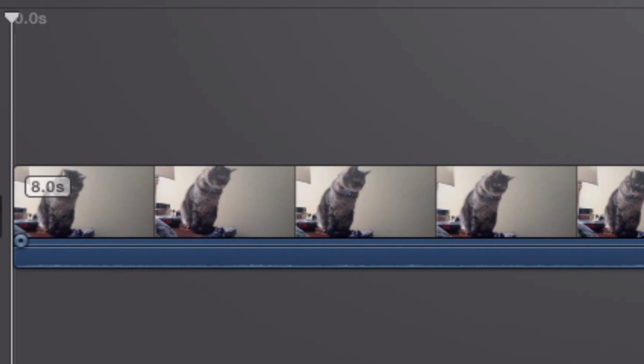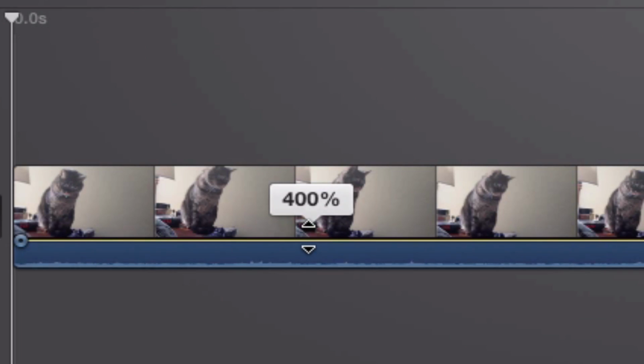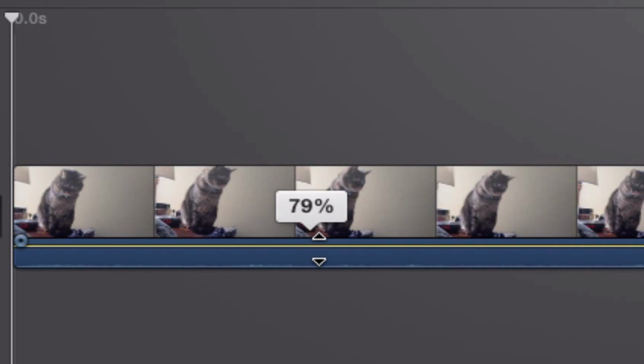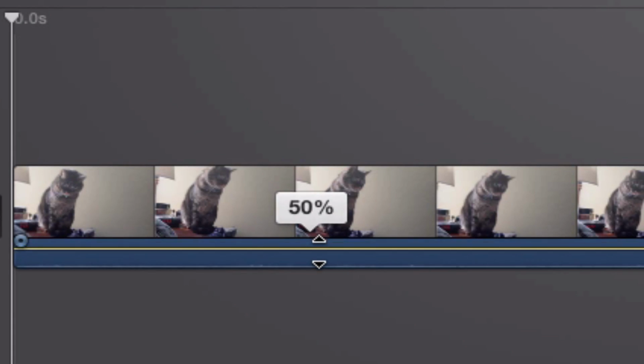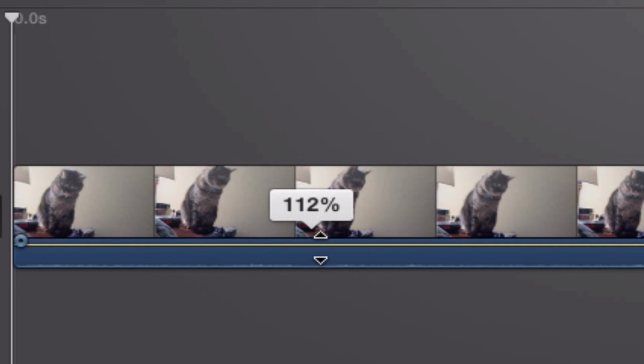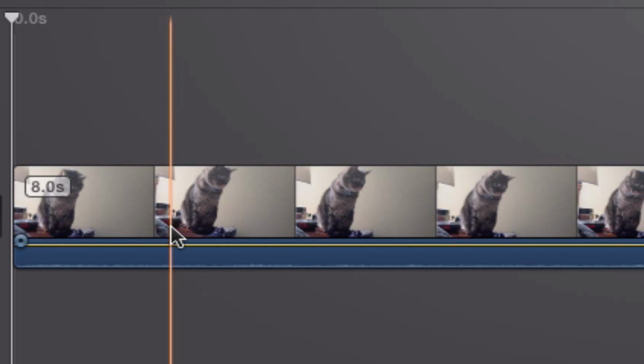Whilst we've got the timeline open, we can do some things with the audio. I can click and drag this audio up or down. If I want to make the audio louder, I can drag up, that's 400%. Or I can drag down to 0%. Or I can have it somewhere in between. I'm going to take it back to 100% if I can. This is really, really difficult. It's not letting me. That's okay, 112% is fine.